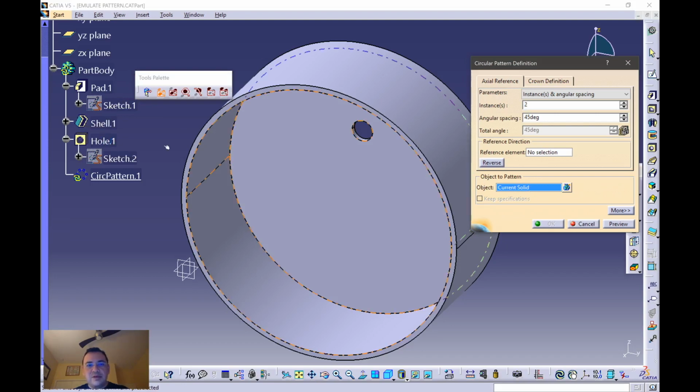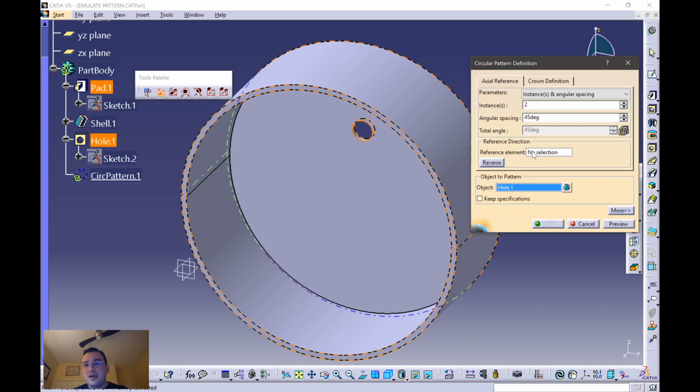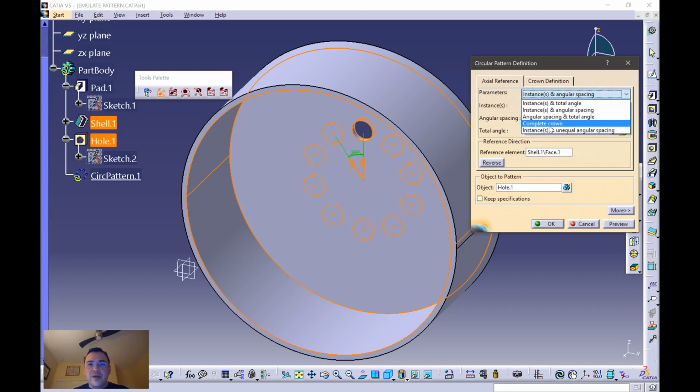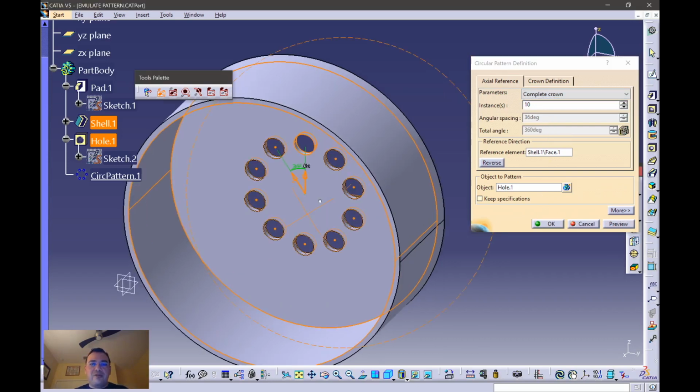So you want to click in this box and you're going to click the hole until object to pattern says the hole. The reference direction should be any curvature that has the same axis, and then you have the choice of how many holes there should be. So in this case there are 10 around the whole axis. There are two ways of writing them in. One, you can input the angle and you can have CATIA calculate it for you. This is 360 degrees divided by 10. Or you can have the complete crown, which always would make the whole pattern even all the way around. So we can click preview and take a look at what we have.